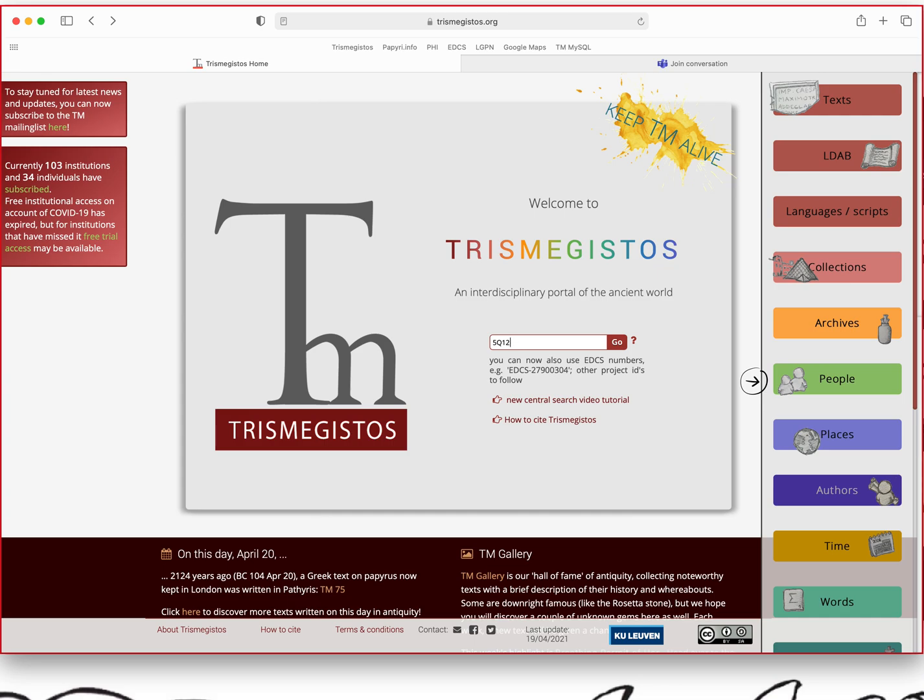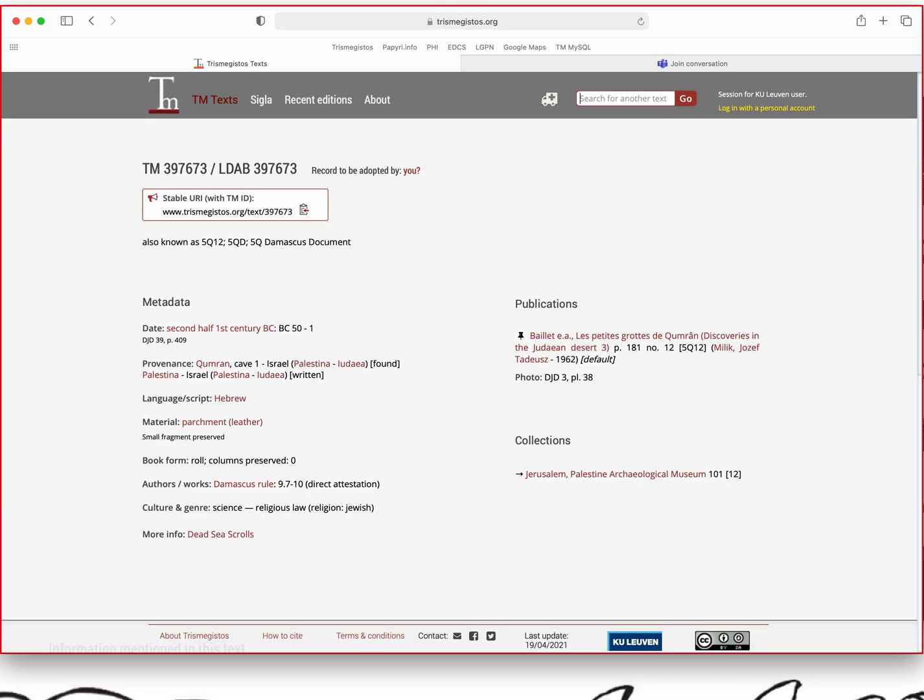an abbreviation system used for Dead Sea Scrolls. So if you enter that one, again, you see the results. And here you can see, for example, that this text is also known as the Damascus document, 5Q Damascus document. So we add that information here as well. There are no people here either. And again, with more information about the text, it's in Hebrew. This particular one is written on parchment, and some more information. It's considered to be a science text with religious law, and there's more information on the website of the Dead Sea Scrolls.